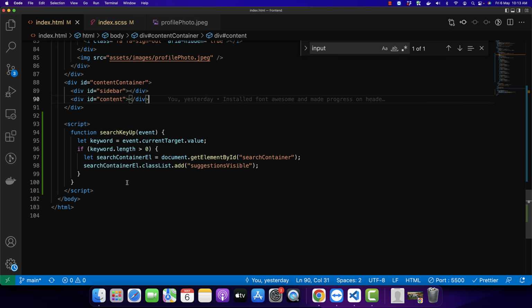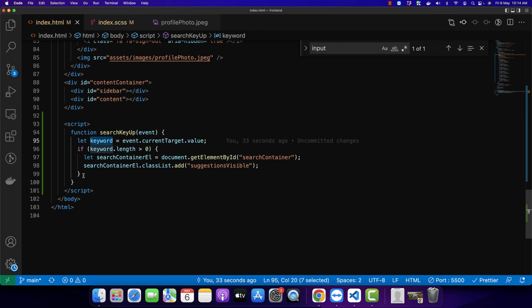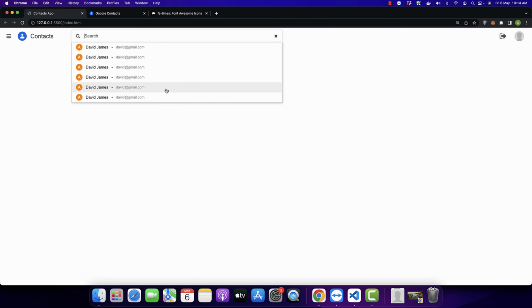The reason is that we did not handle that situation. So we know that if the length is more than 0, if there is something that the user typed in the input, then we need to show it. But if the user backspaced it, the user has removed everything from the input, and if the keyword is an empty string, then we should hide the suggestions box.